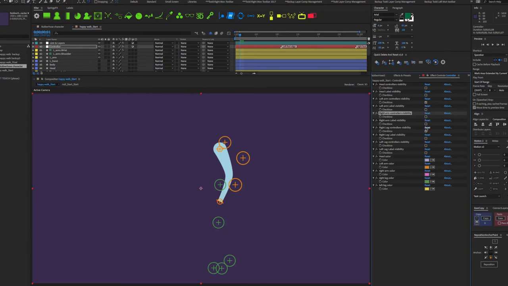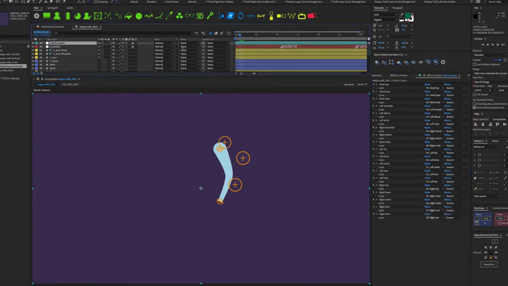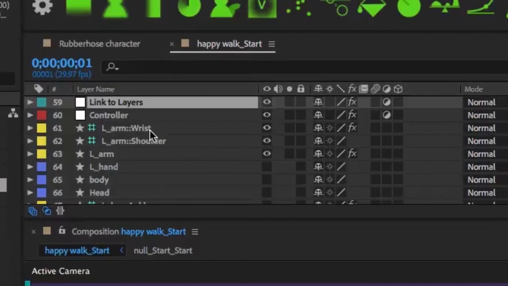And I'm going to leave the left arm control visible. These are the three controls here. And I don't need the labels on for now. They're just there for convenience. So let's go to the link to layers. I'm going to lock this in place, so when I select another layer, it's not automatically going to jump to its effect controls.